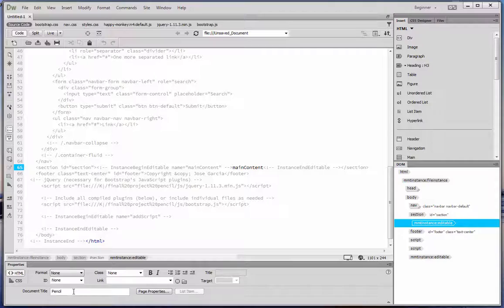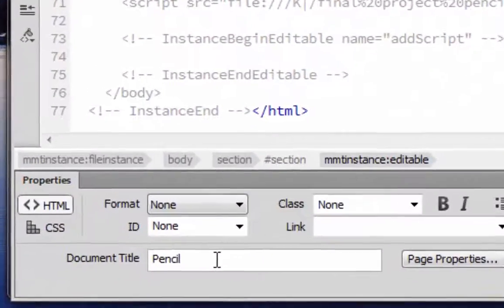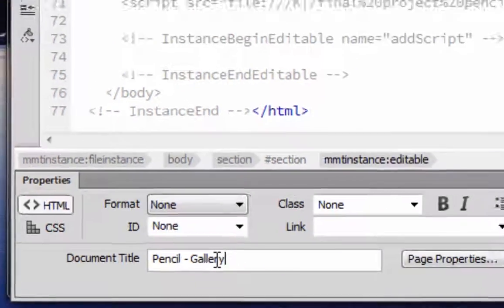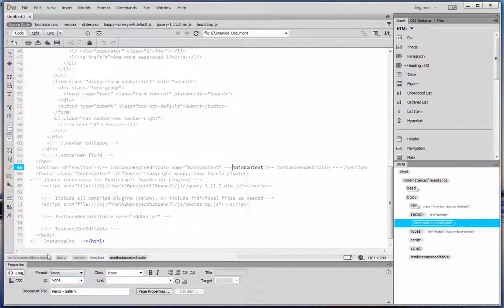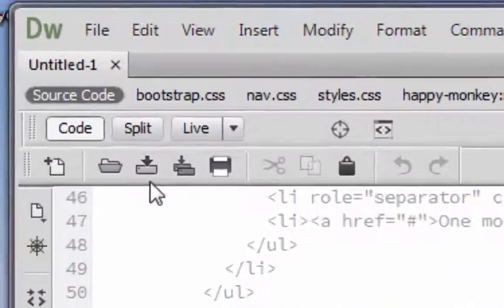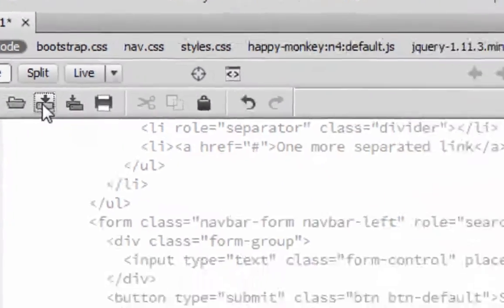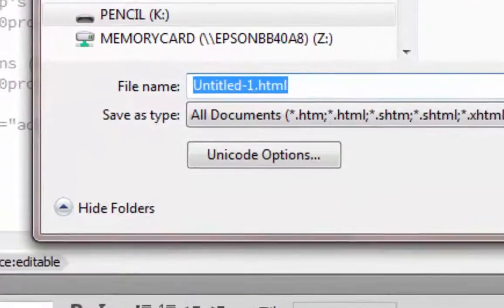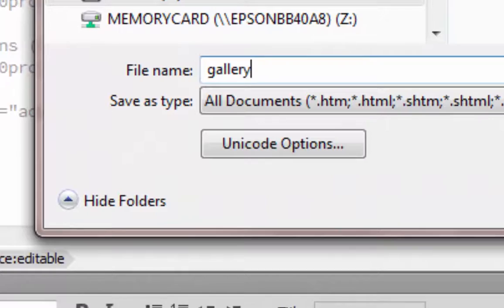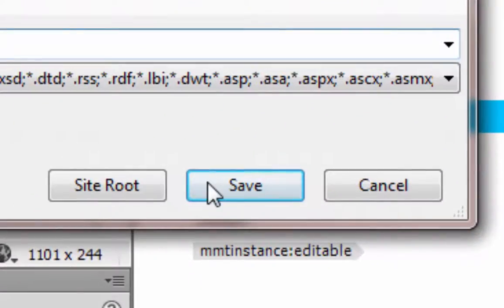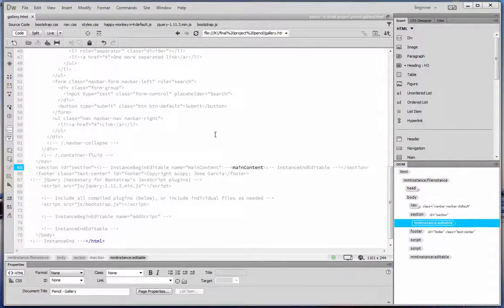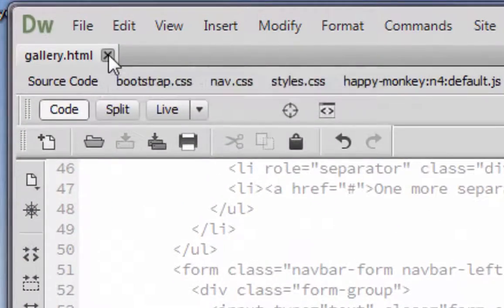The first thing I want to do before I do anything else is change the name of the page. Right now it just says Pencil. I'm going to say Pencil-Gallery. Very important to name our pages. Now I'm going to save the page, and I can save the page however I'd like to. I'm going to click on the little Save button up here. And Dreamweaver wants to know what I want to name it. All I have to do is type in gallery. That's all it takes, just gallery. And then hit Save. And the page is saved. I can now close the page.